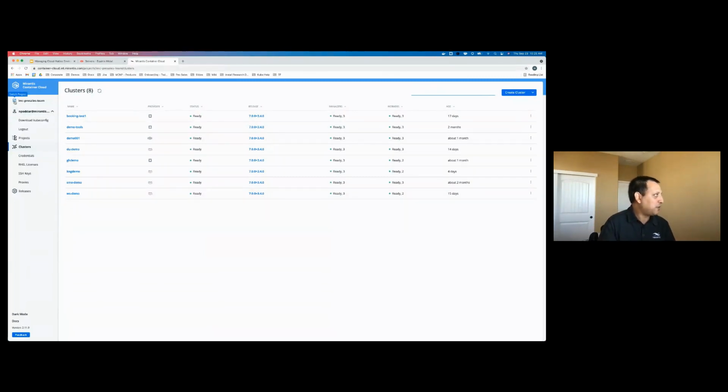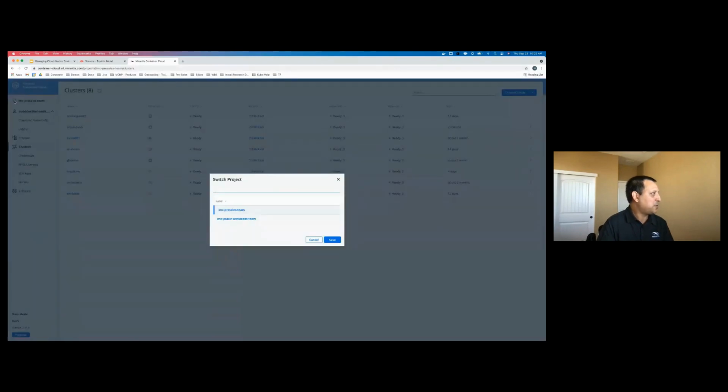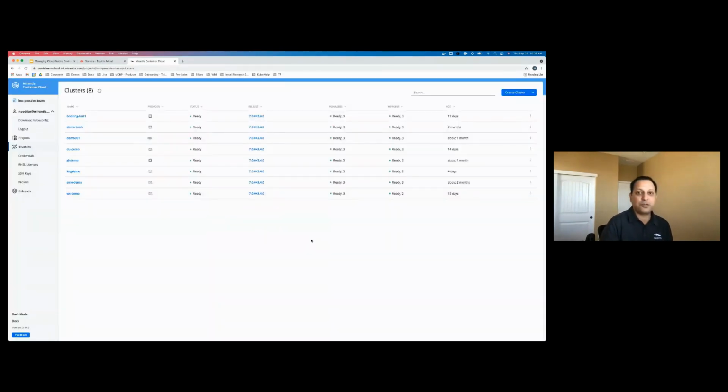The first thing that I want to talk to you about on the left navigation is this project space, right? As part of role-based access control, you can assign users to particular projects. These projects are basically Kubernetes namespaces in the Kubernetes world. As you can see on the screen, I, as an end user, have been assigned access to two different projects, two different namespaces: pre-sales team and public workloads team. This is where I can work on those clusters or create those clusters.